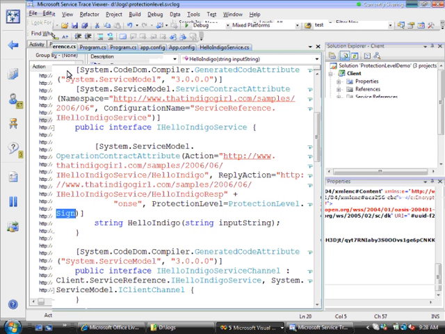So two things about protection level. One is that it allows you to require a level of protection when you deploy, and that's a good thing. And two is that it actually throttles message security.